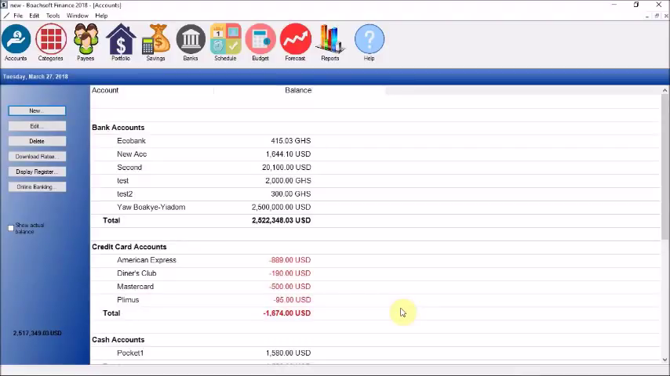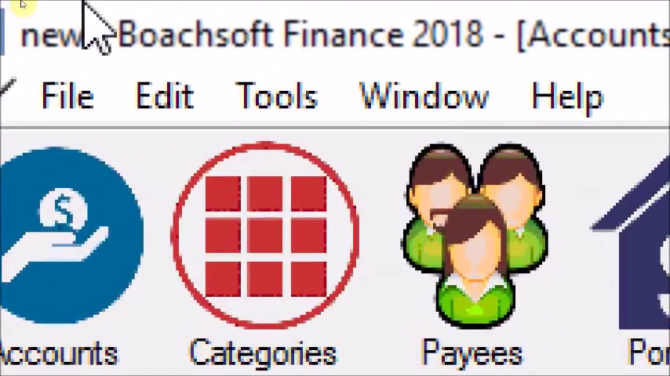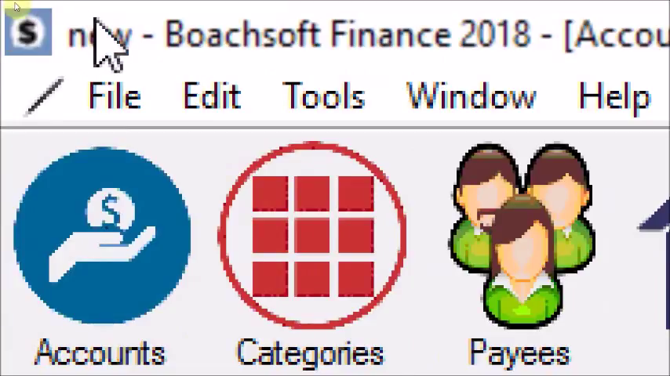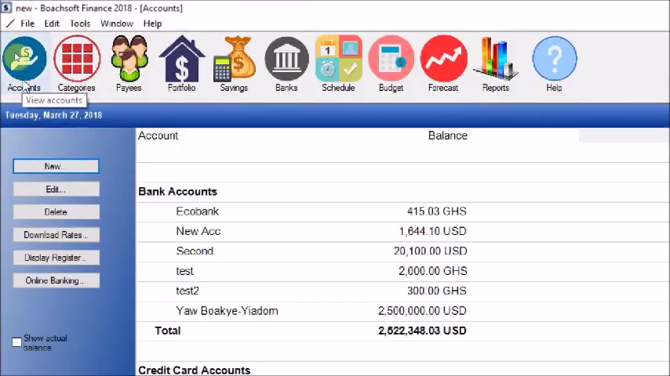So we do have our software running on the desktop, and as you can see, there's a file here called new. We just loaded the file called new. Now, this is the toolbar. We have accounts, categories, payees, portfolio, savings, banks, schedule, budget, forecast, reports, help.